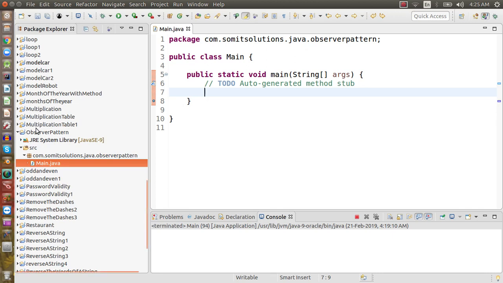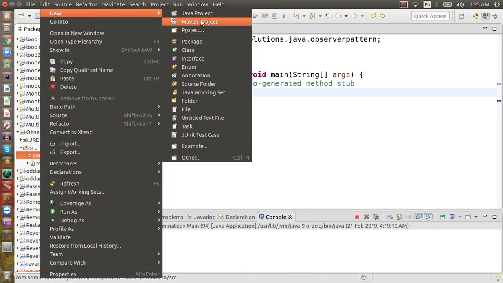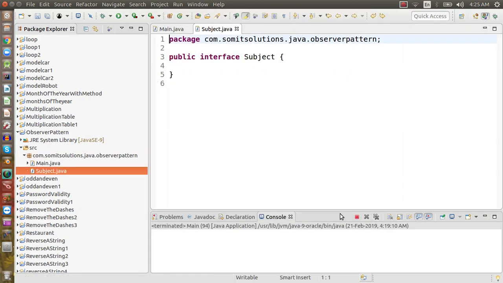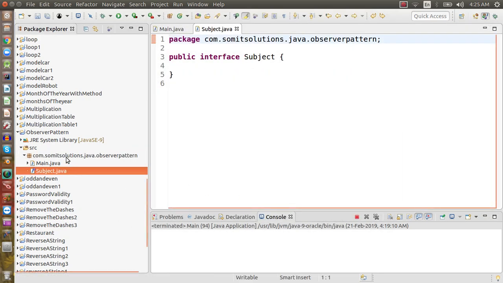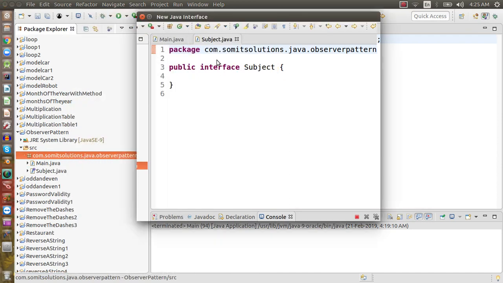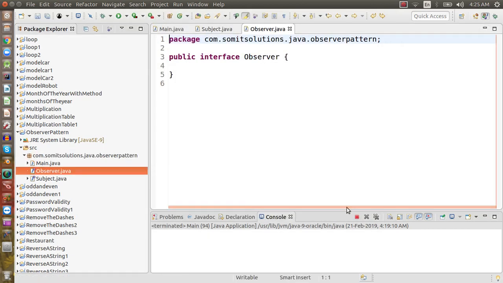So let's create the two interfaces first. One is the subject interface, and then the other is the observer interface. Okay, these are the two interfaces I have created.